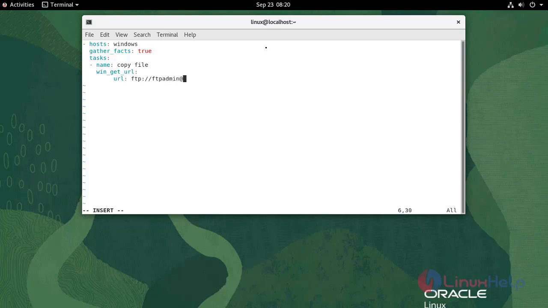Enter the username and IP address. Now enter the location where the application has been saved. Now enter the username. Enter the username of the FTP. Now enter the password.